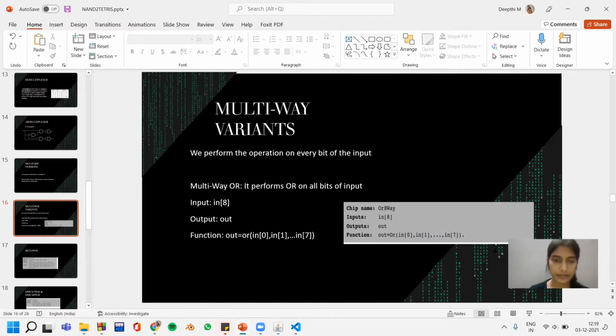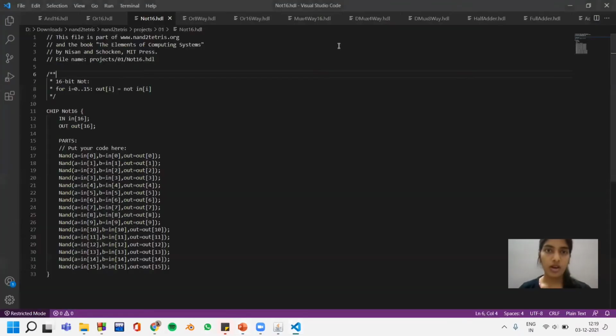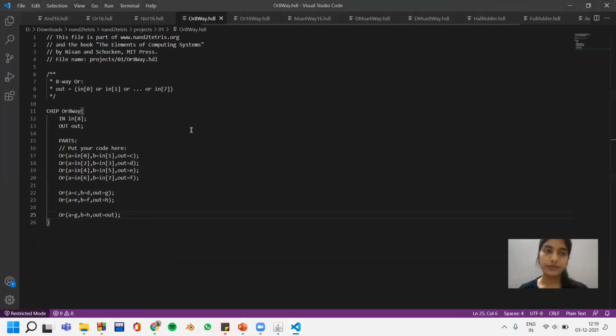Let's see the code for OR 8-way. This is the code for OR 8-way. Here we are performing OR operation on every bit of the input. In the first OR gate, we performed OR operation on the LSB, least significant bit, and the bit next to it. The same way we have performed OR on every bit. Let's see if this works or not.